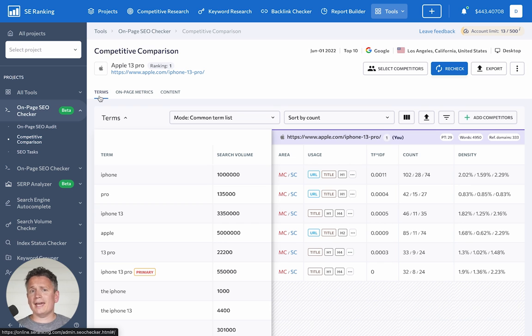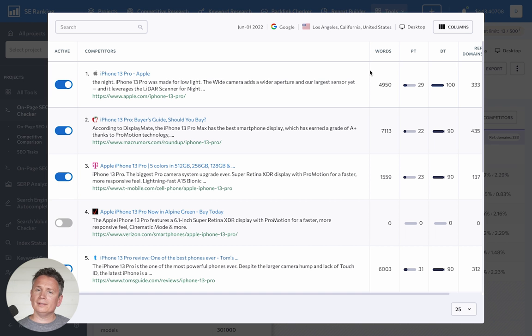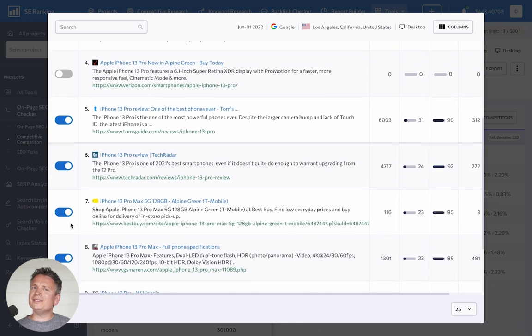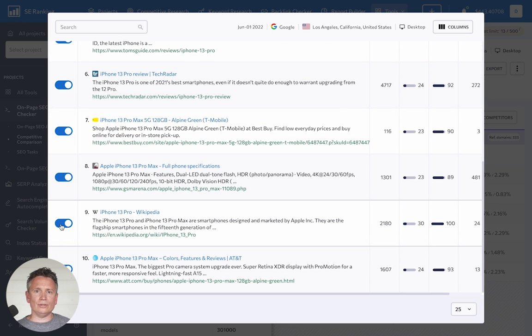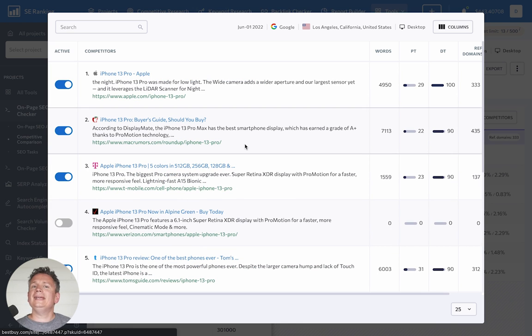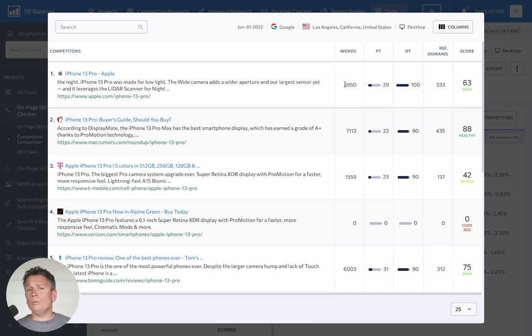It consists of three tabs. These are terms, on-page metrics, and content. At the top, you can see a select competitors button. Here, you can choose which competing pages you want to study. If some of the detected competitors are big players like Amazon, or if an App Store app gets into the search results, this is where you can remove the sites that you'd like to ignore. In addition, you can see key metrics for each competitor: their word count, page and domain trust parameters, the total number of referring domains, and overall page quality score.